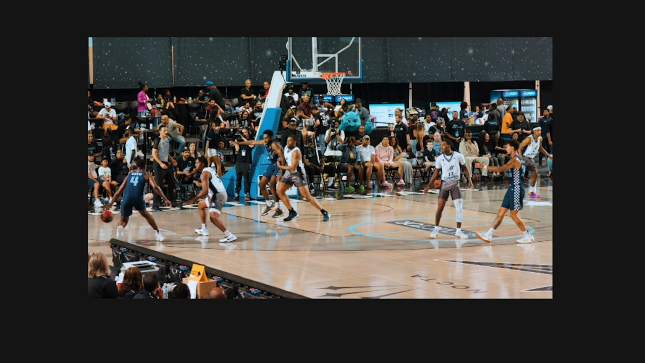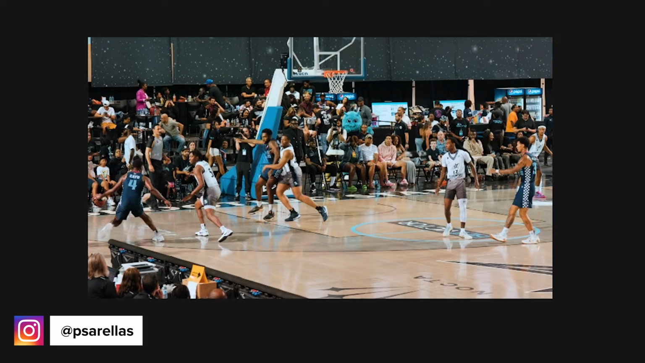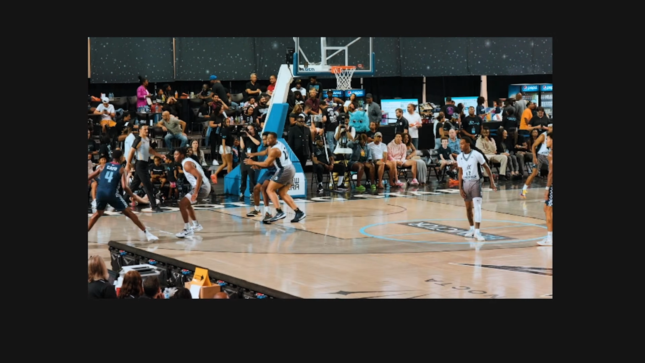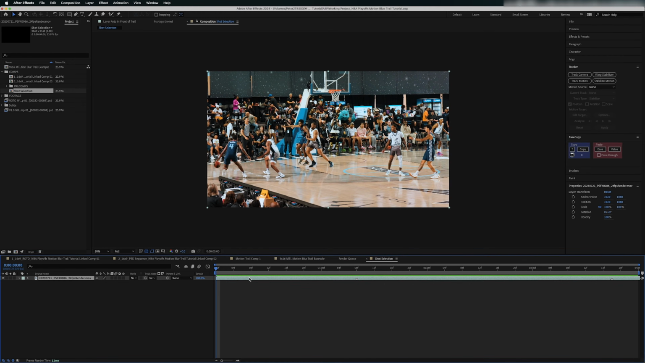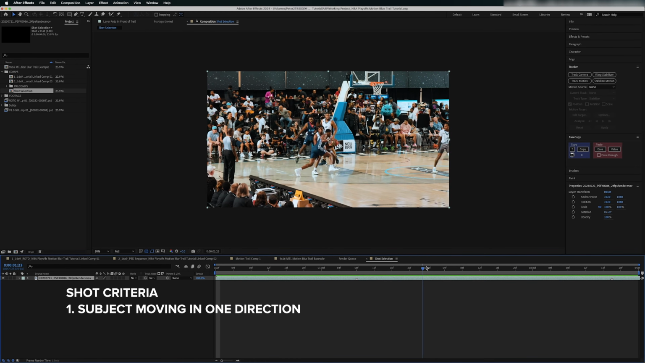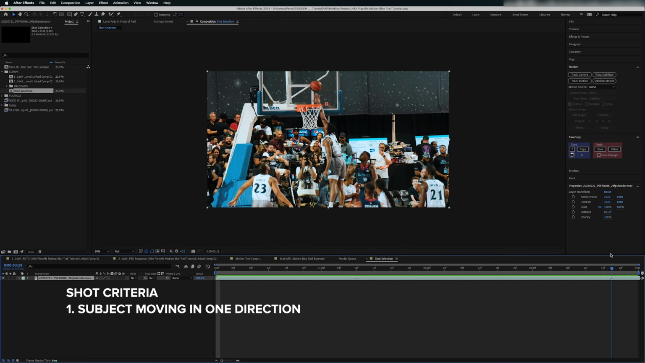So we're here in After Effects, and this is the shot that we're going to be working with today. And I want to talk about what actually makes a good shot when you're doing this, because there's some shots that you're going to want to use for this effect and some that you're not going to. I picked a medium difficulty shot, but ideally when you're doing this effect, you want to pick a shot where your subject is moving in one direction. So you can see here, our subject is moving to the right, and that's pretty good. Here he takes a turn downhill and starts moving away from camera, which isn't great.